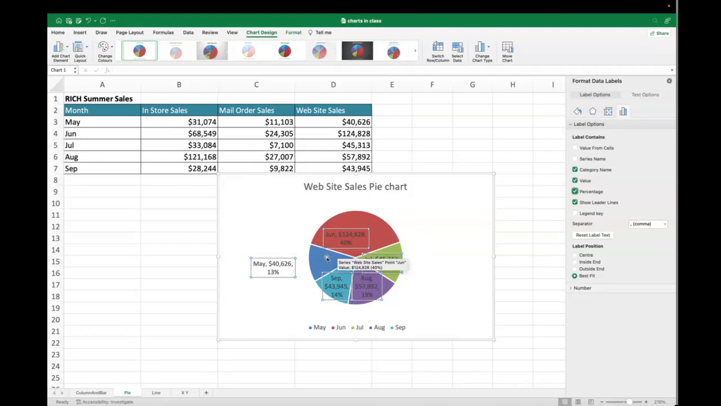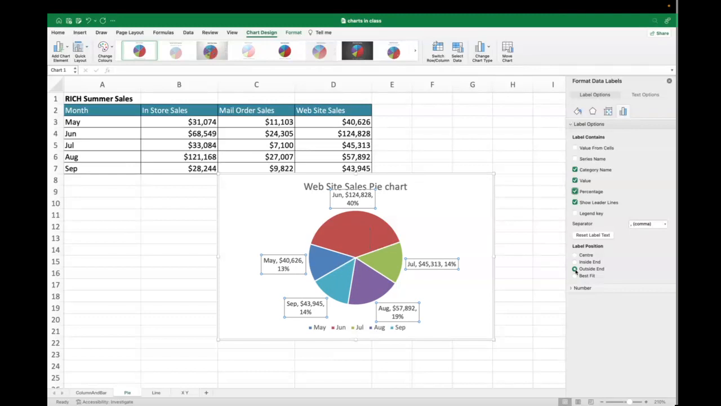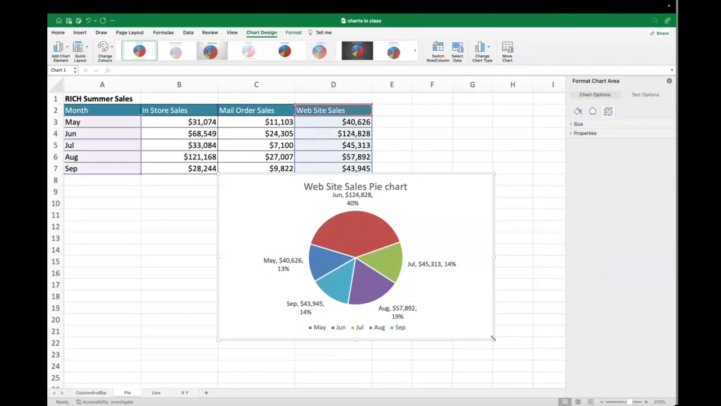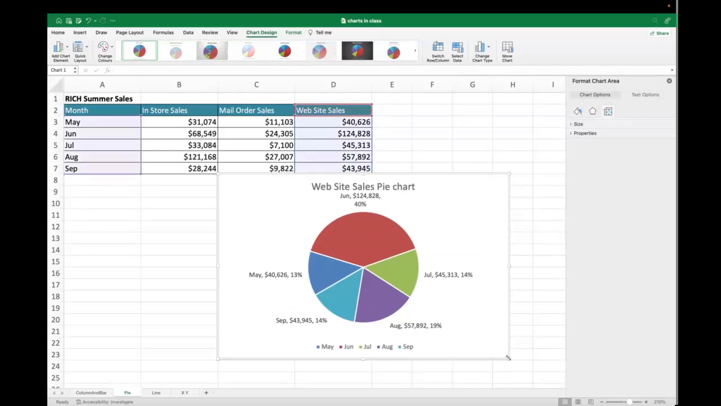And if you look at your labels here, they look a bit messy. So make sure you do outside end for position. So if you click on it, it'll be a little bit better. Then you can just make it a bit bigger so that it's visible. Make sense? Any questions? Pie chart.